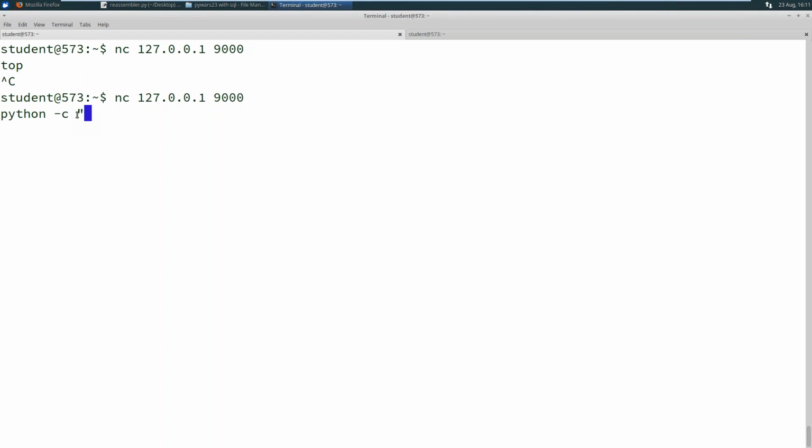Inside this script, I'm going to run the line import pty, which is a module that allows us to instantiate a PTY. And then I'm going to run pty.spawn, and I want to execute the command /bin/bash. So what this is going to do is launch a new bash prompt, and this bash prompt is going to be inside of a PTY terminal. And here you can see I get back my prompt.